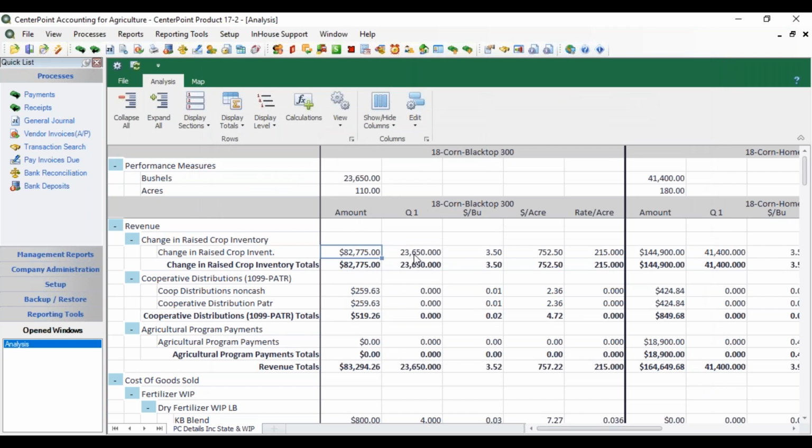Once you look at your transaction activity, and again, like in search, you can drill down on that transaction, make any changes if you needed to, and click OK to bring it back to your analysis.